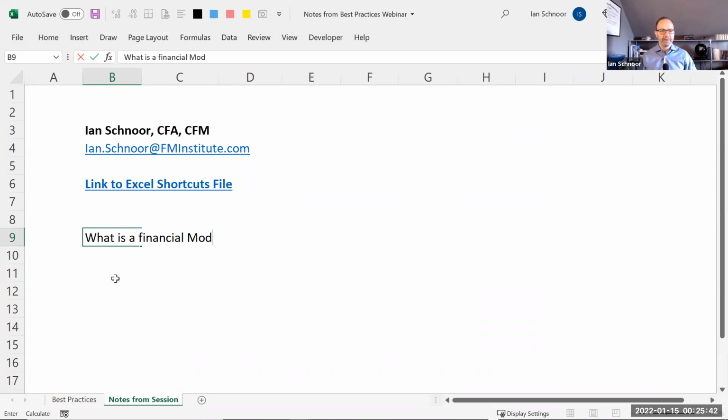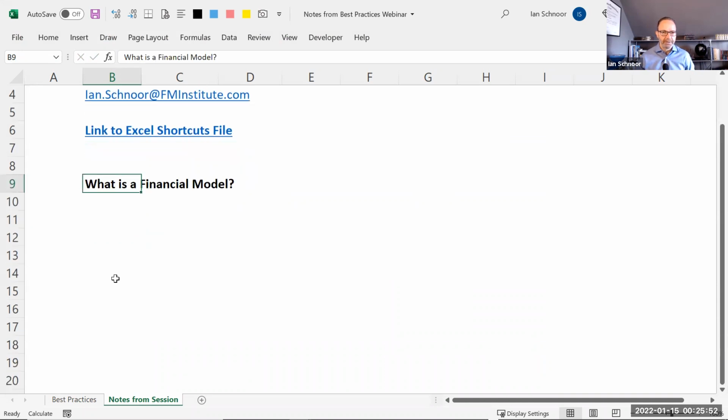What is a financial model? And pardon any typos, I'm going to do my best to keep it clean. I ask this question all the time. I'm always very curious to know what people think.